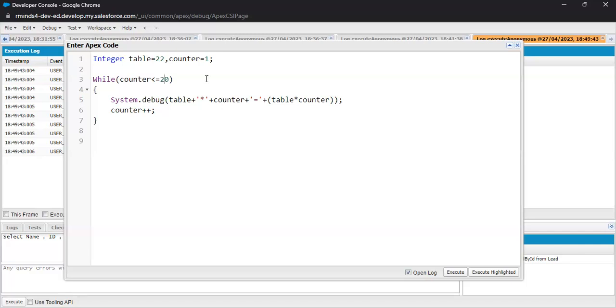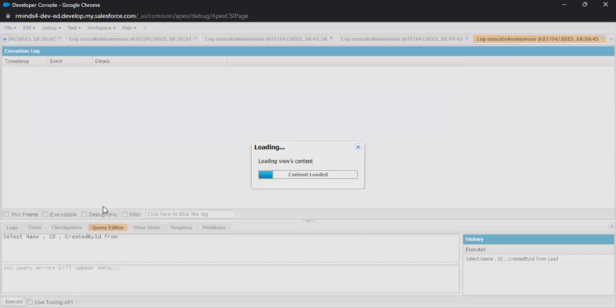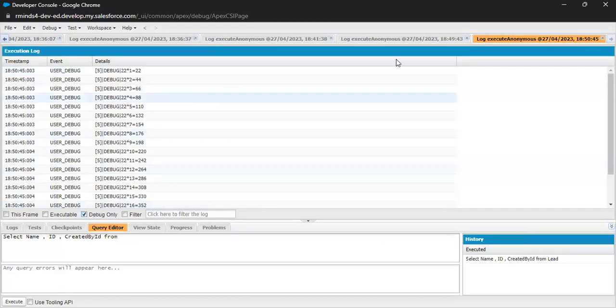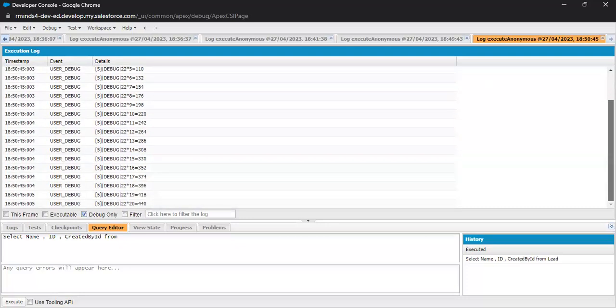Okay, 22 tens are 220, 22 twenties are, sorry, 22 twenties are 440, right? Yep, 440. So it's going to print up to there. So we can just change these simple variables and then it's going to print a table for us. Let's go ahead and execute. So here is your 22 table up to 20.